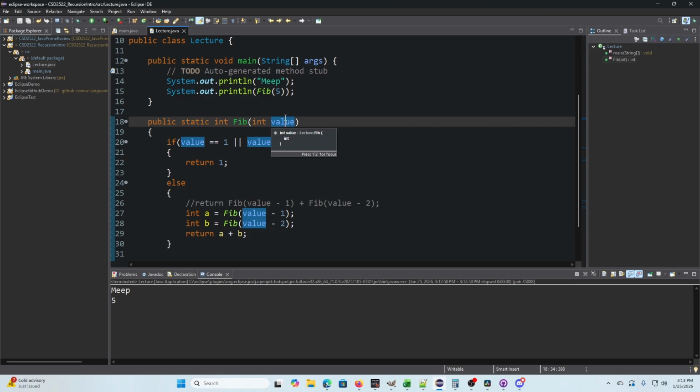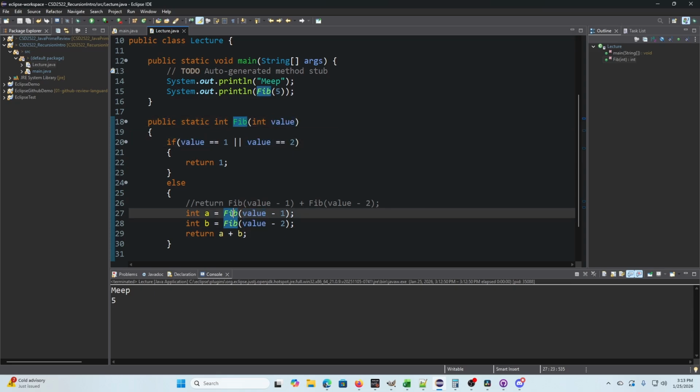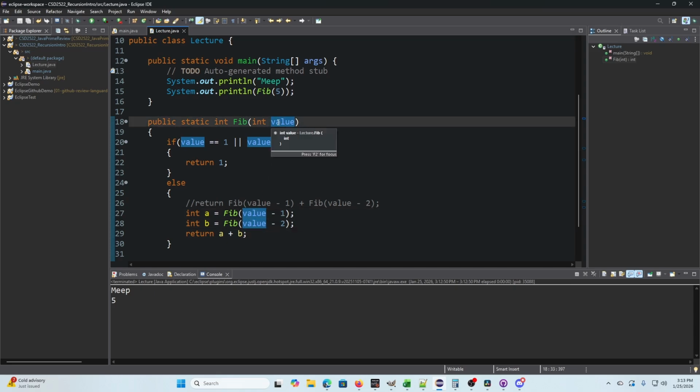Is negative 1 equal to 1 or 2? No. Call negative 2 or negative 3. Is negative 2 equal to 1 or 2? You get the idea, right? It will never stop. If you pass in a negative value here, it will endlessly recurse.